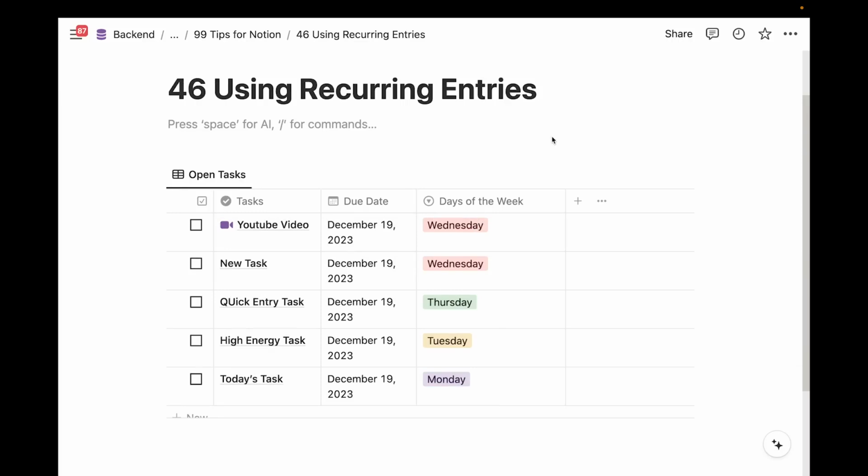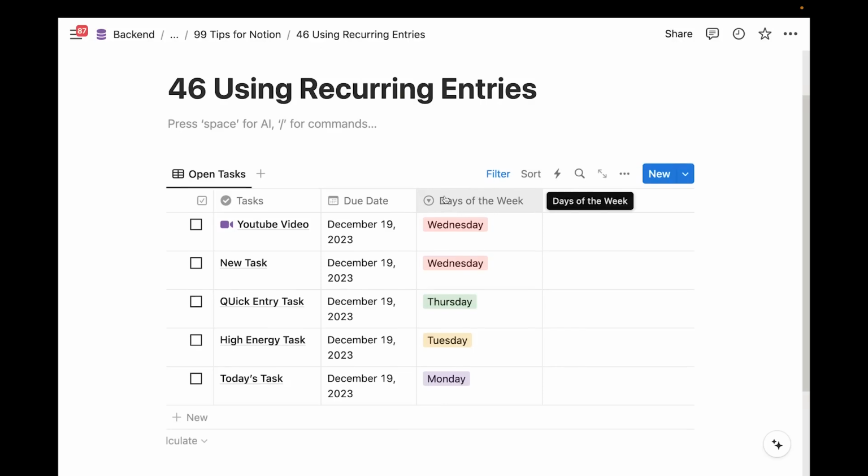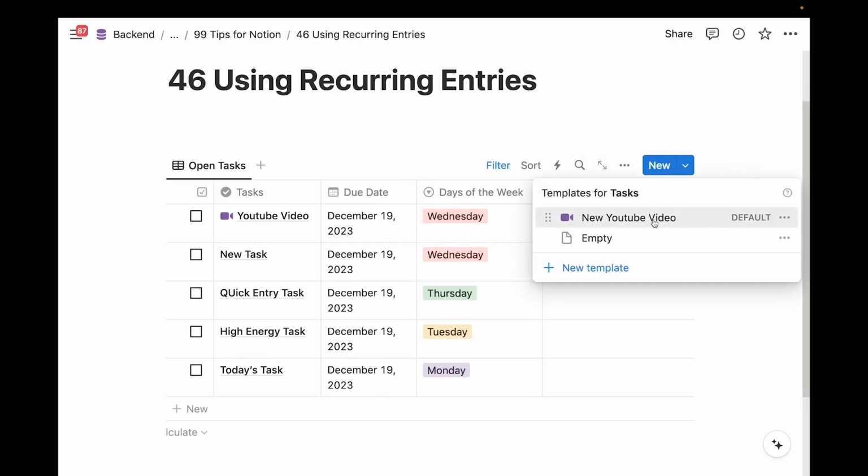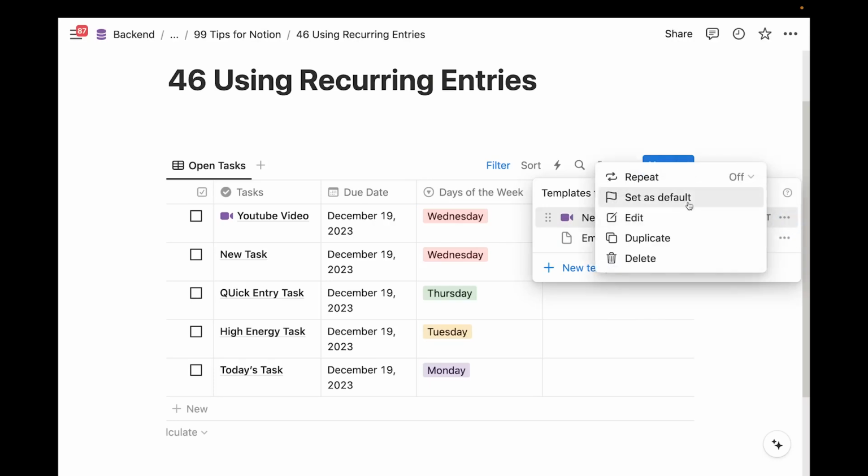Notion tip number 46, using recurring entries. Now, recurring tasks in Notion are still a bit of a struggle, but they've gotten a little bit easier with one of the recent feature releases. And they are recurring entries for your databases. Whenever you're on your database and you click on this drop-down toggle for a template, you might see that if you click on the 3 dots, you can set something as repeat. And this will allow you to add a new entry with that template at a certain interval.